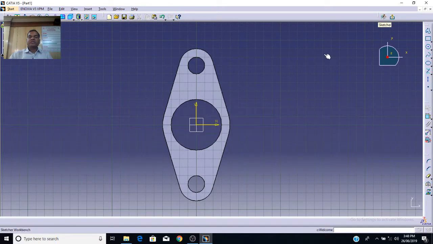Click on sketch, and you will be directed to the sketcher workbench. There you can prepare the cross section of the pipe from the center, and you can give dimensions to this cross section of the pipe.